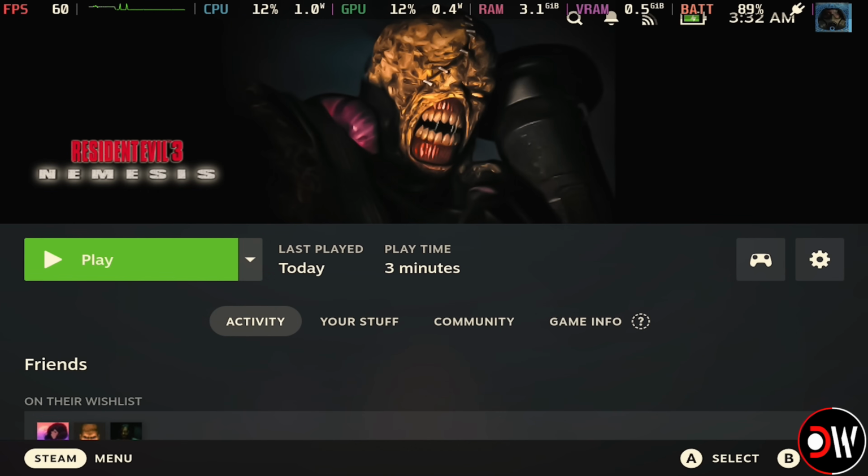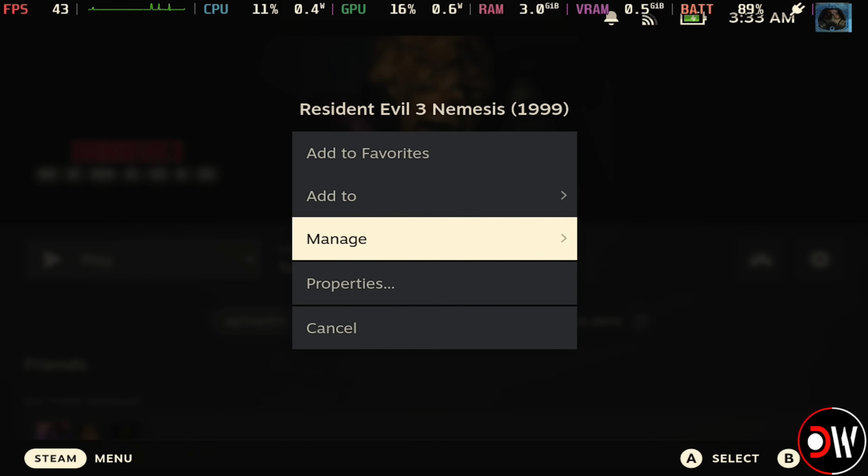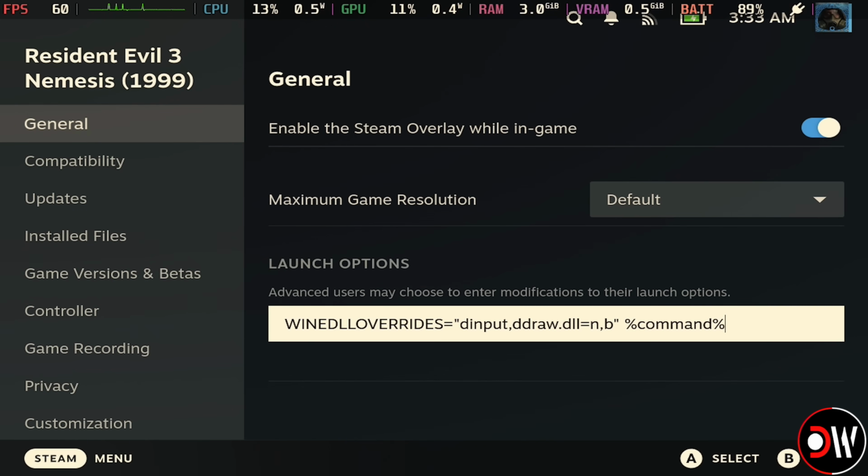Now with Resident Evil 3 Nemesis, when we try to run the game, we don't get any error messages compared to Resi 1 and 2, but the controls won't be working. But the fix is much simpler. All we need to do inside gaming mode is go to the cog symbol, choose Properties, and for our launch command, we need to enter the same WINEDLLOVERRIDES command as before, but this time we need to put dinput and a comma before ddraw. And this will allow the gamepad to initialize correctly between Steam Input and the Resident Evil 3 Nemesis executable.